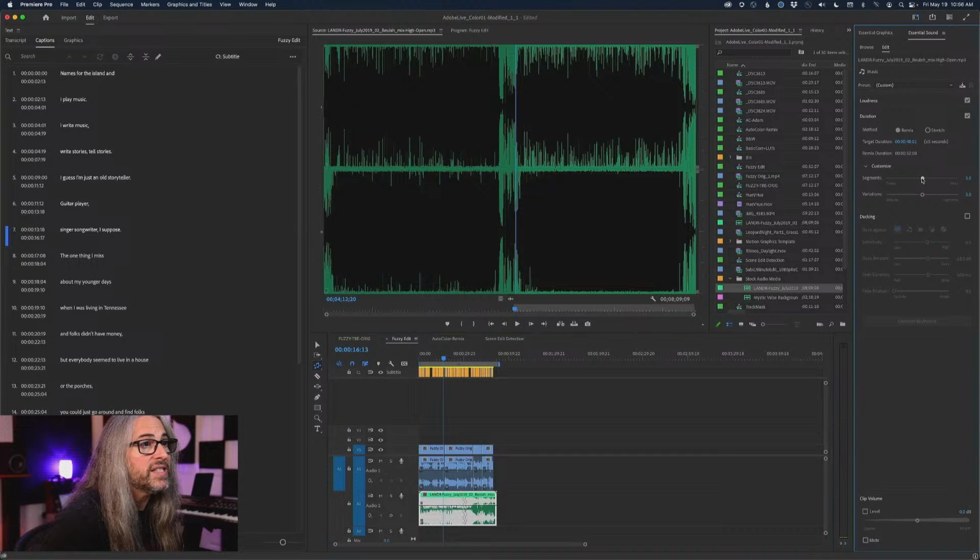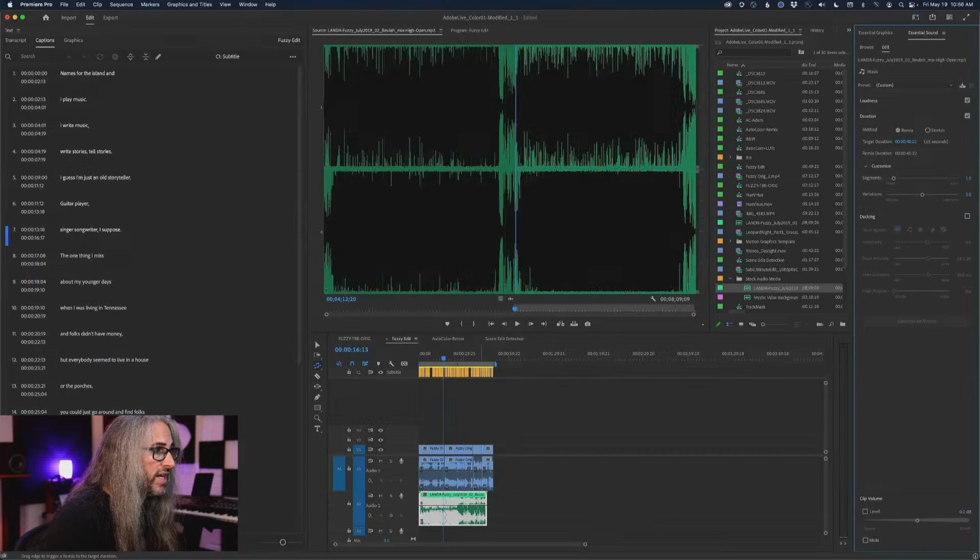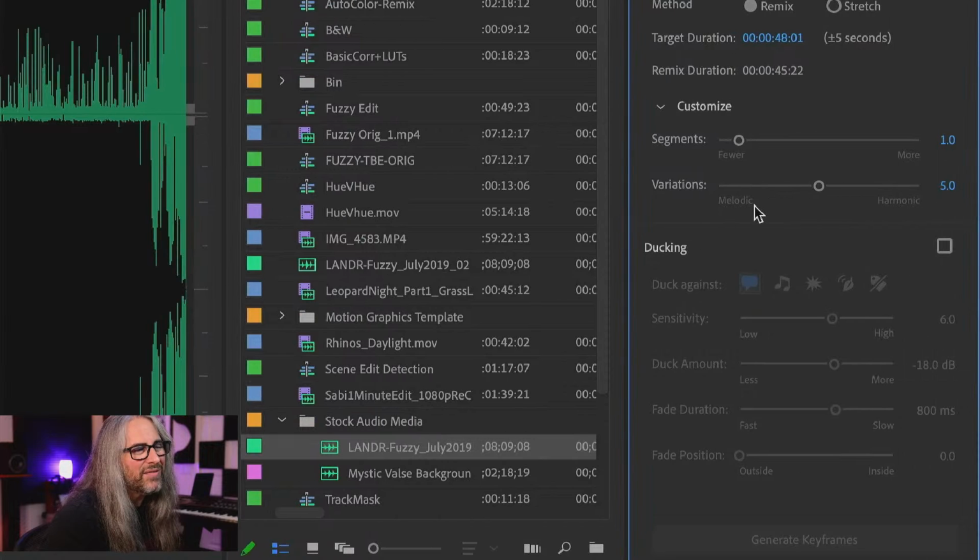And then you have the number of segments. So maybe we want to use fewer segments, fewer edits. And you'll notice that as I do that down here, it's showing you where those edit points are. And then we can focus more on melodic variation or harmonic. I've said it before.